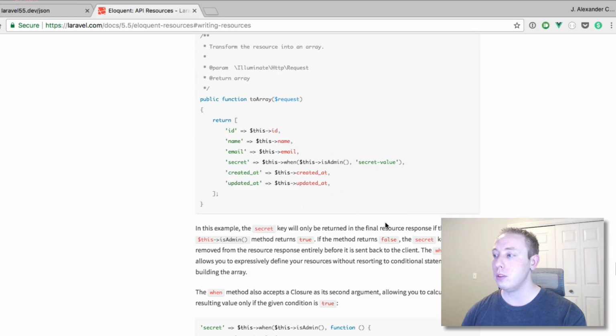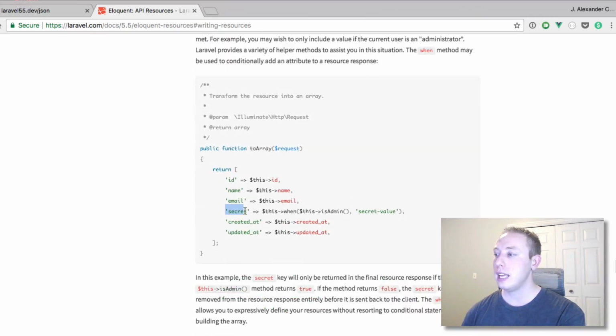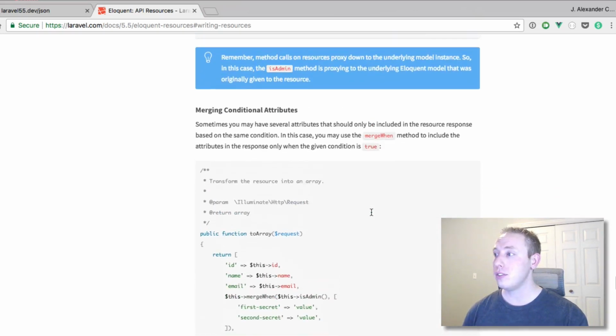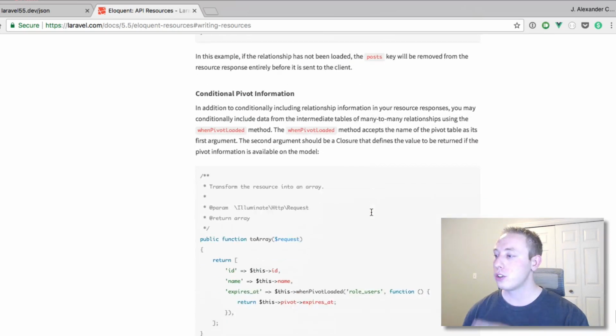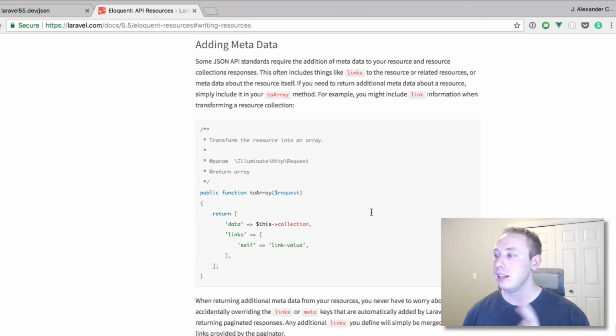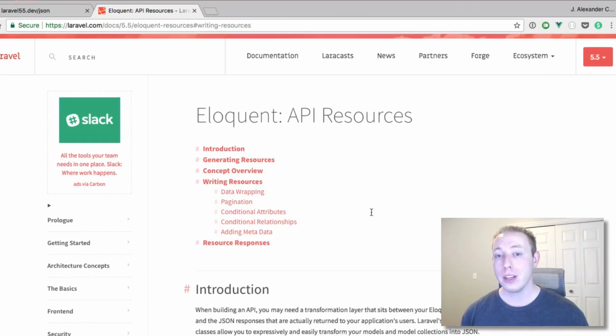For example, you can do things like conditional attributes. So you could say, hey, this secret field is only visible to admins. You can really get fancy with this stuff, guys. It's really, really cool. There's all sorts of great stuff you can do down here. You can merge attributes, conditionals. You can add pivot tables in there. Yeah, more metadata. There's a lot of stuff in here. I didn't want to go over everything because it would be an hour-long video, and it's already a 20-minute video. So anyway, that's API resources in a nutshell.